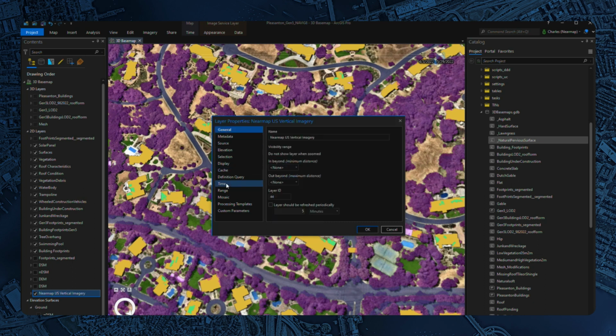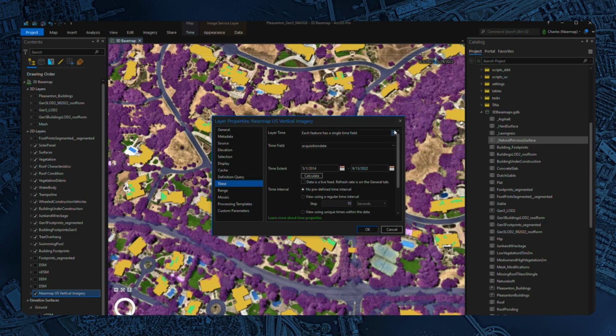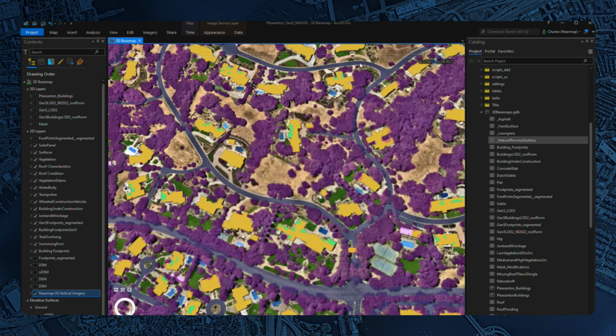Under Layer Properties and Time, I'll select the layer time where each feature has a start and end time. The time extent is going to be in 2014, when Nearmap first started flying in the United States. The end time will be today, so that we can capture the largest breadth of imagery available. Once I have that, a toolbar will be enabled for me to shift through different dates and select the appropriate date of the imagery from which the AI features were extracted.